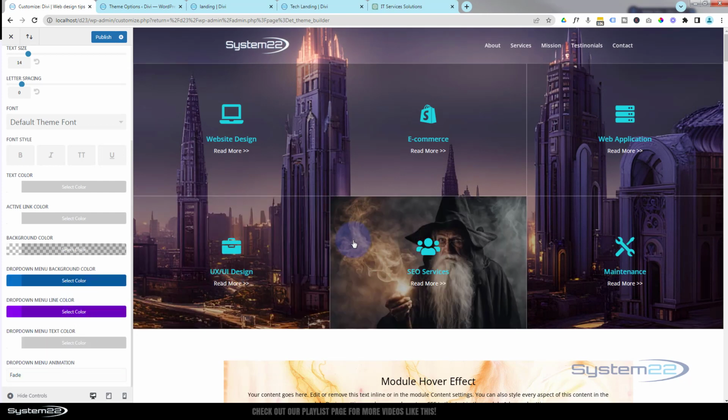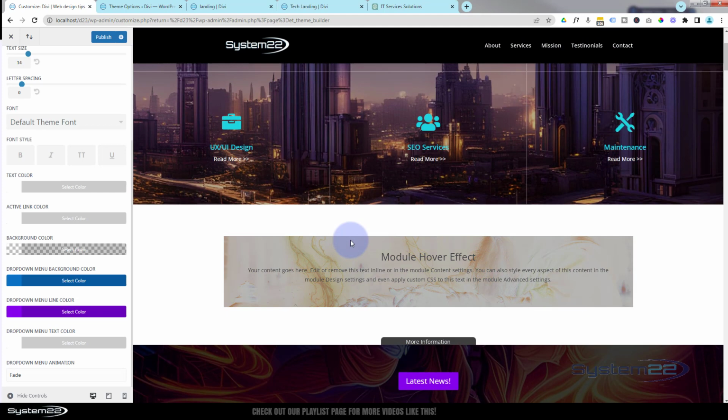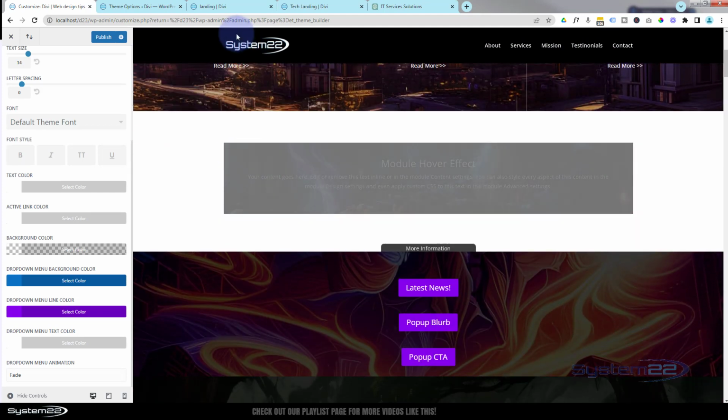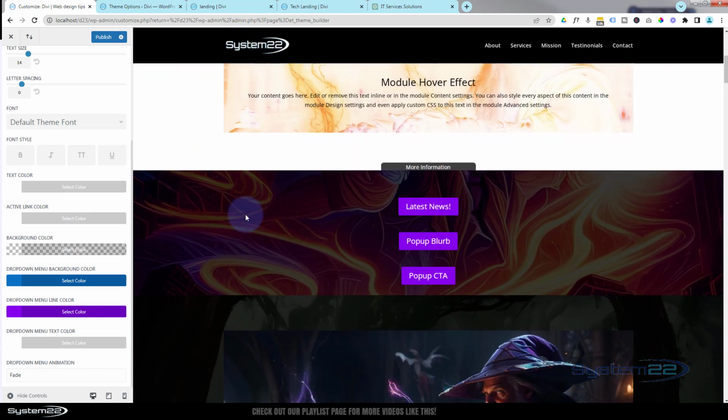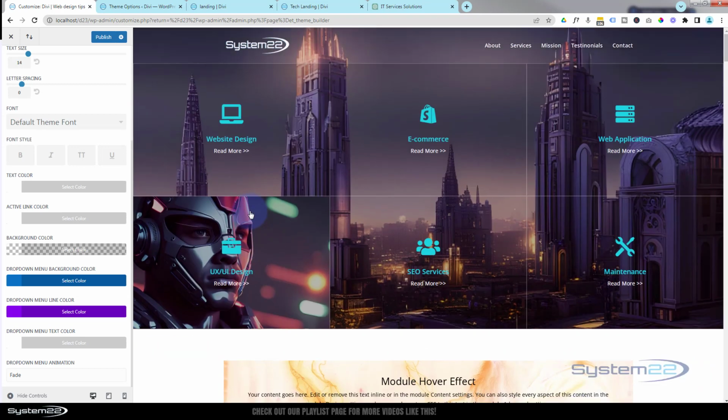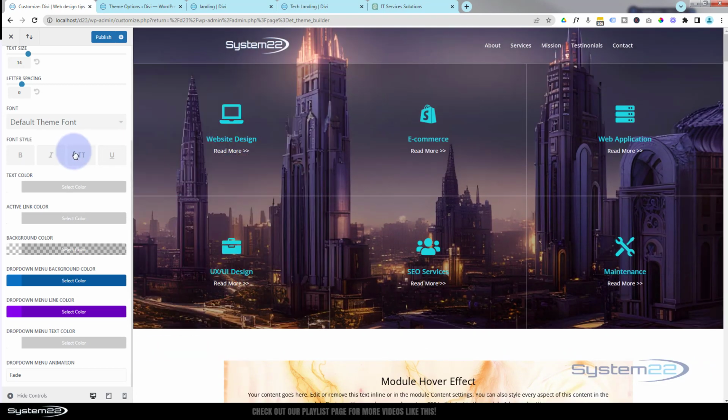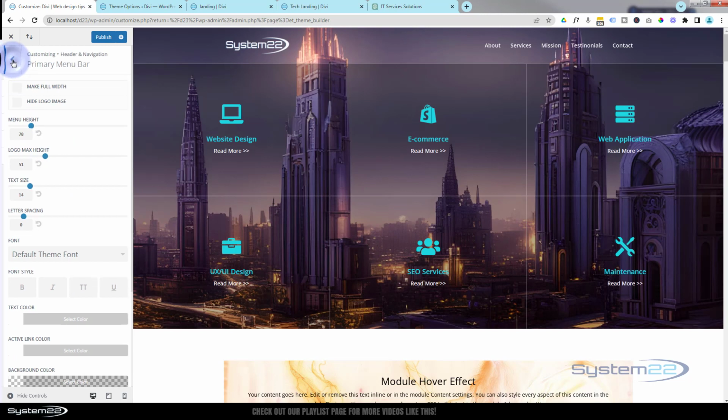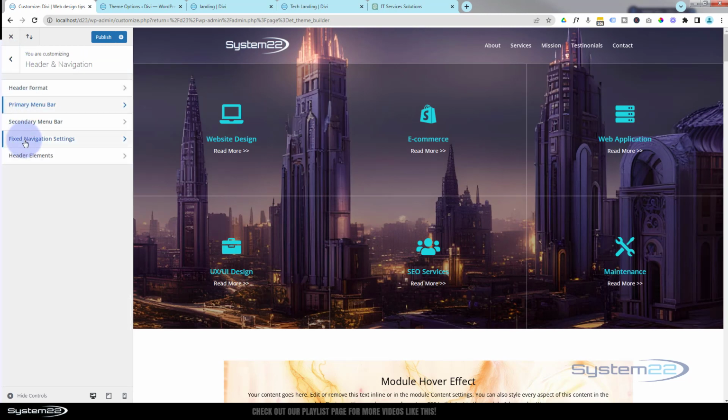But when it rolls down the page, I'm going to have it turn black. That way, if it goes over light sections, with my logo and menu, you'll still see them like that. And to do that, really easy. Let's go back. Those are called the fixed navigation settings here.